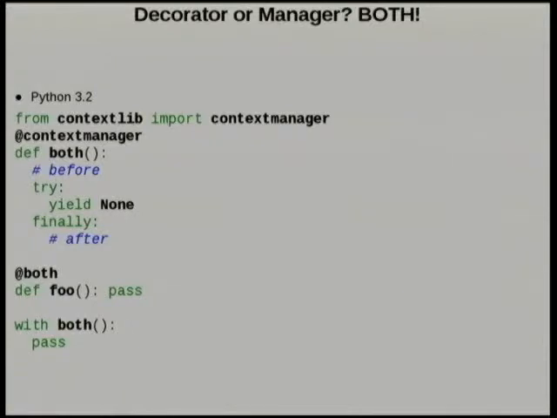So now in Python 3.2, this is in the standard library. So you can define the little try, yield, finally, call a context manager on it, and then use it both as a decorator and a context manager. All right? Questions?